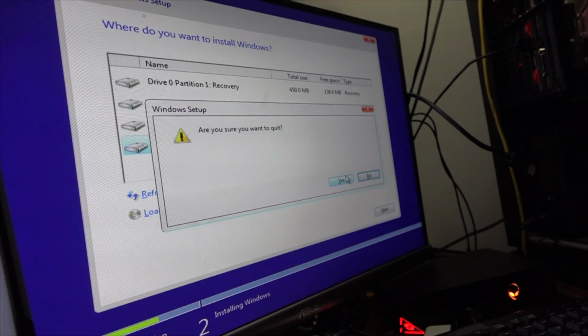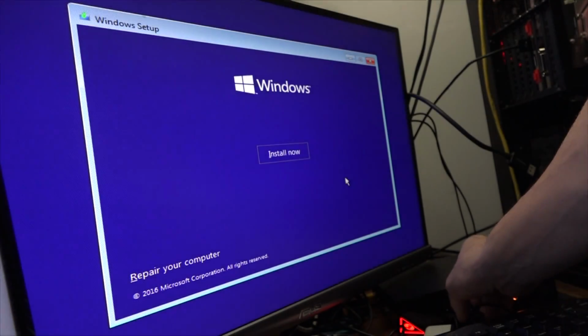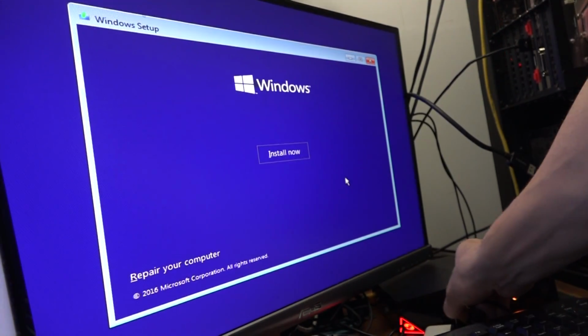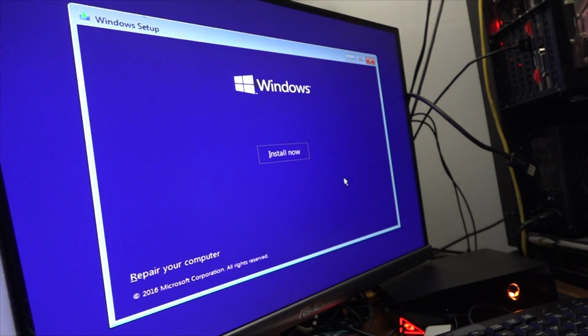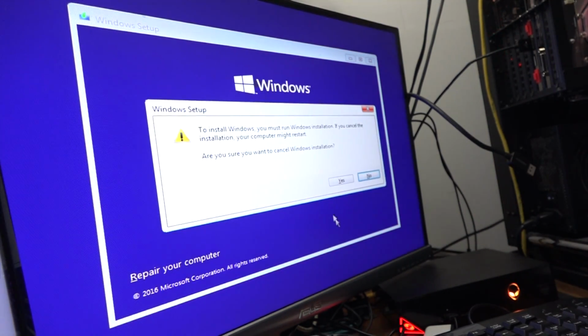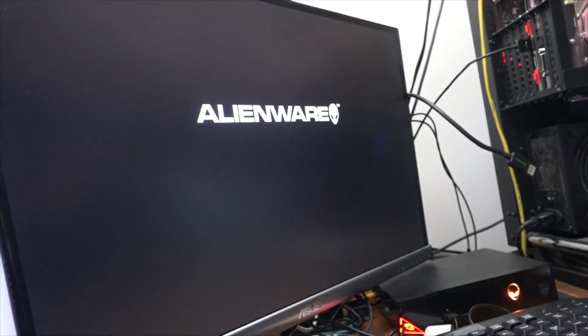Now, let me just exit this, quit, yes. I'm going to pull this out, and I just dropped my USB drive. I want to cancel the installation. But yeah, that's all you have to do. Follow the steps, and you will have Windows 10 on the Steam machine.